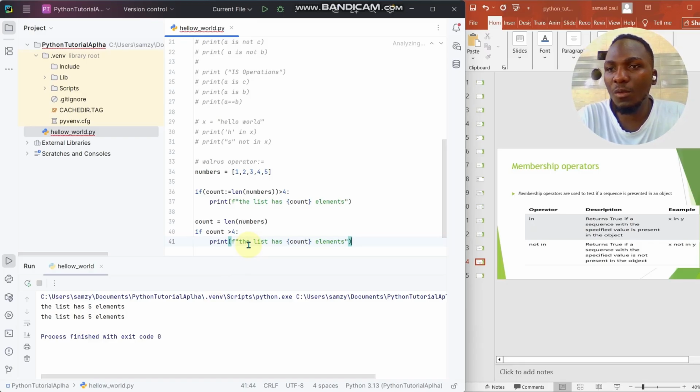So there's no one way to skin a cat. There are multiple ways. It's up to you which one you're going to choose. But for me, I will go with the walrus operator because it minimizes the amount of code that I'm going to write, right? So let's move on to other operators.